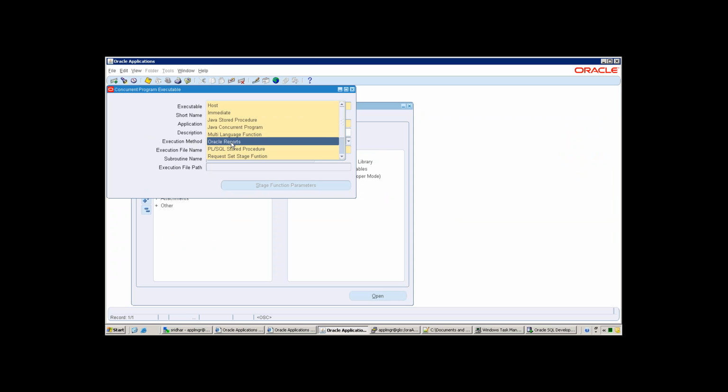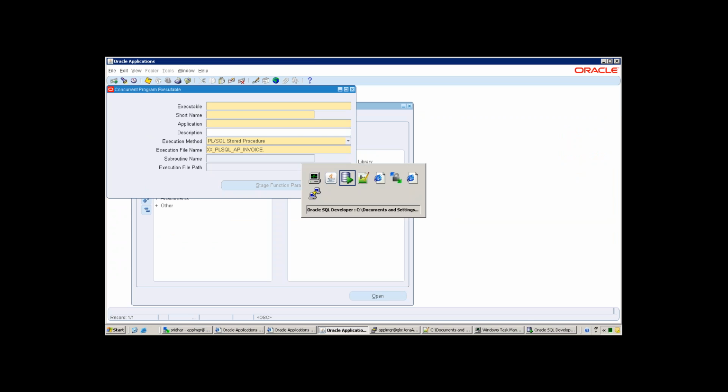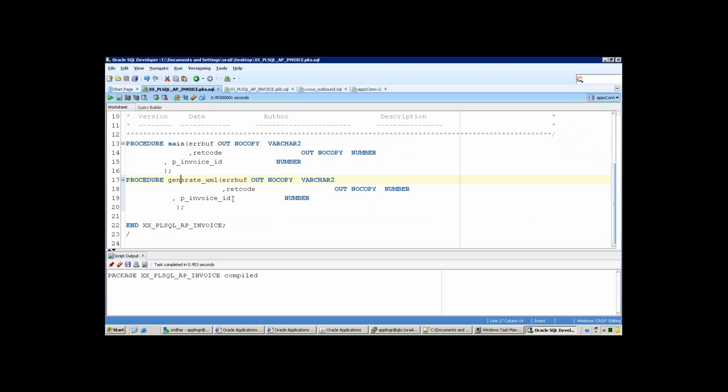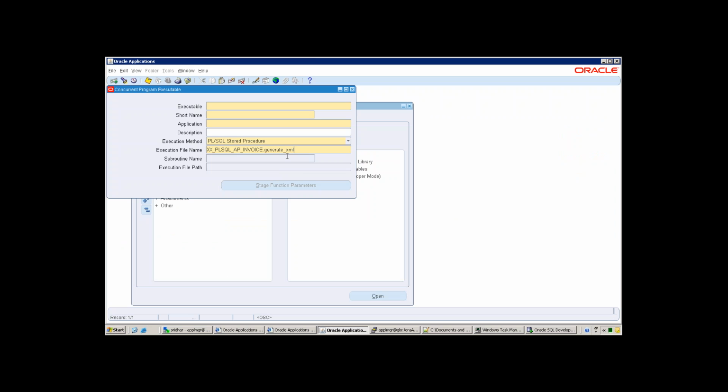First of all, change the type to PLSQL code procedure. Mention the package name dot, and what is the procedure name? Generate XML. So this is how you have to mention it. And here, application, as usual, go with Application Object Library.